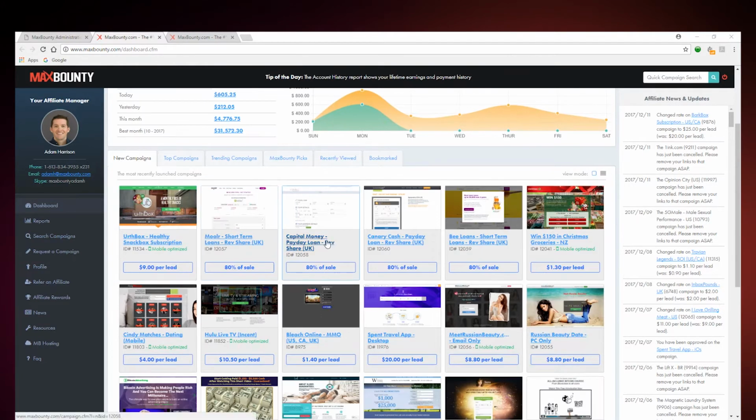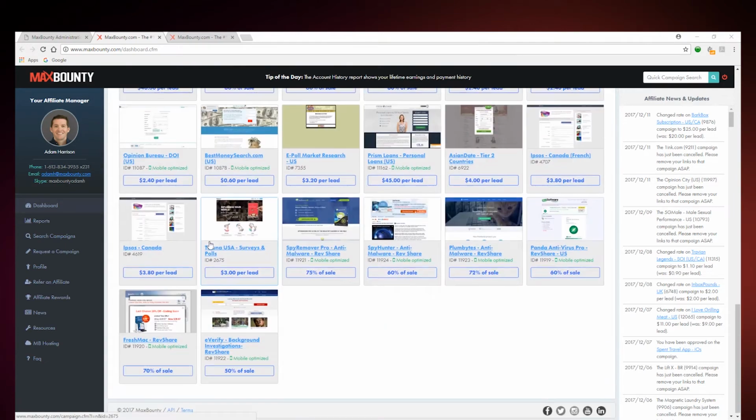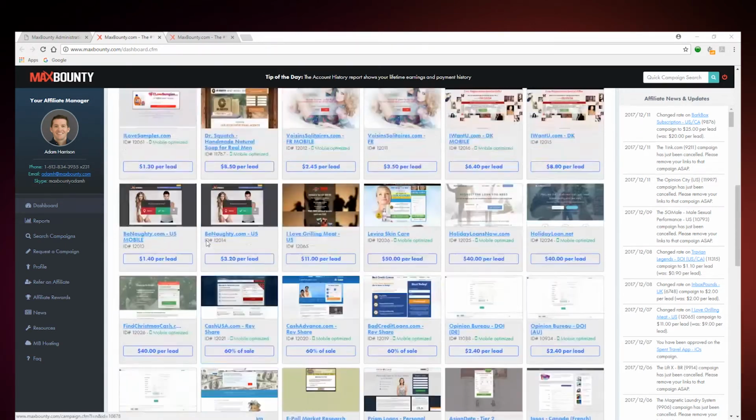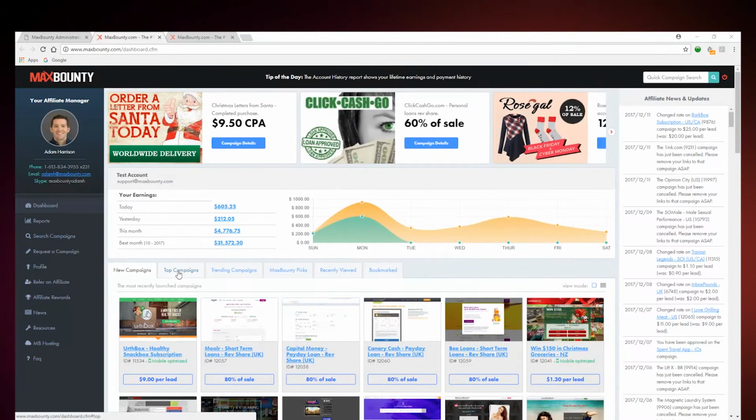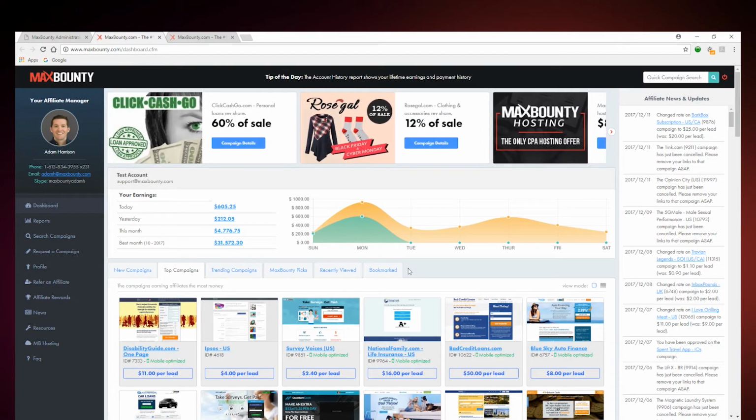The next section down just breaks down our campaigns in a variety of ways. The main tab just shows new campaigns. The longer you scroll, the more new campaigns will be populated. The next section is top campaigns. This is a question that affiliate managers are asked a lot, but if you're looking for campaigns that are earning the most on the network right now, you can find that in the top campaigns tab.